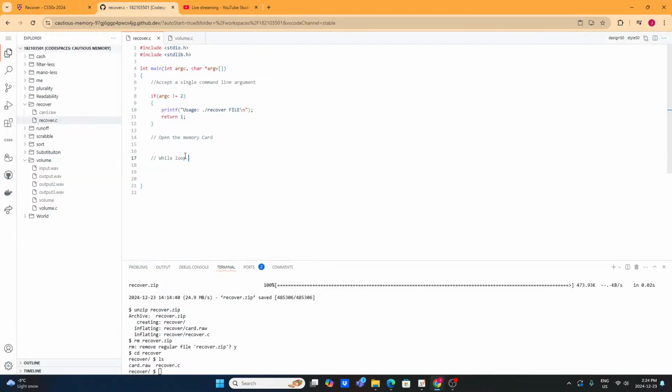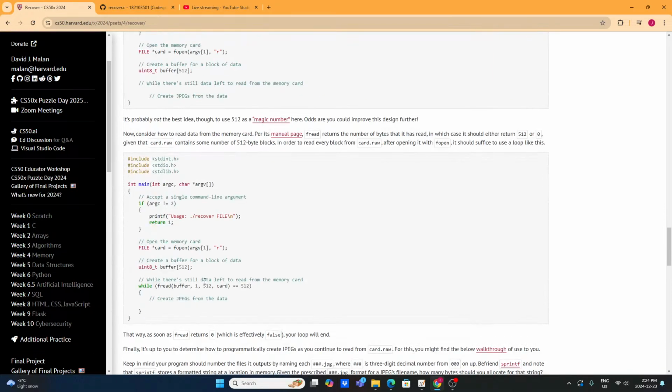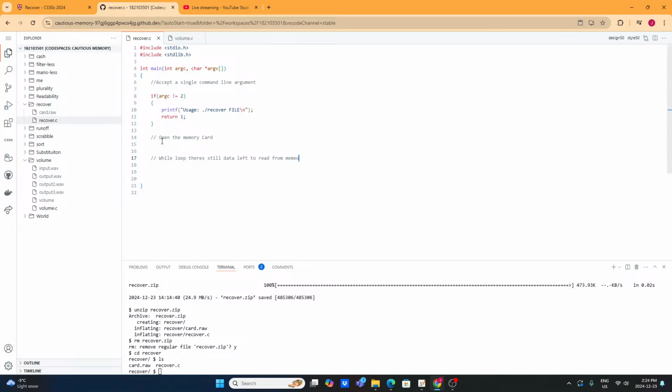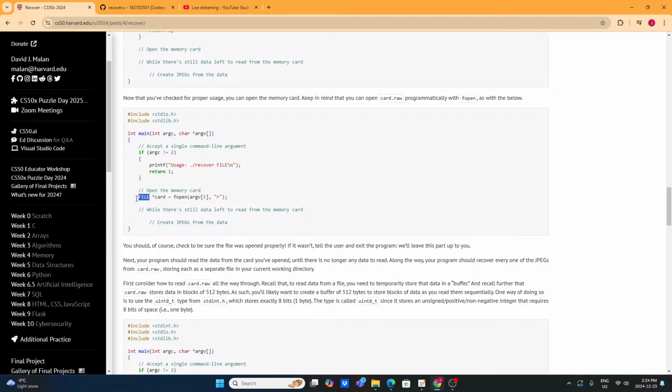So while data left to read. I don't know if this is a while loop. Are they using a while loop? Just a quick hint. Yeah, they are. So, open the memory card and loop through while there's still data to read from memory, make JPEGs. Okay. So for that, we're gonna make a pointer to, I guess, card. I don't know, file. What does this stand for? Is that the name of our thing? We're calling it file. Am I tweaking out?